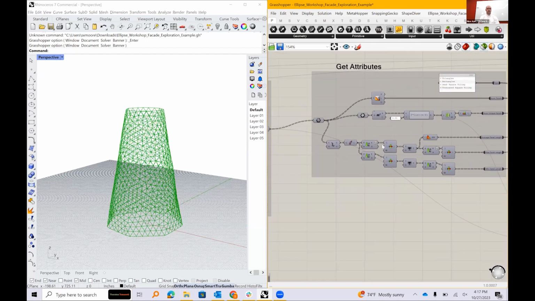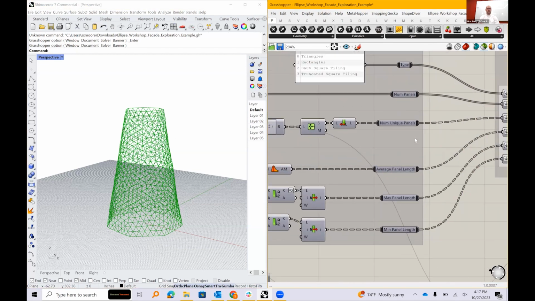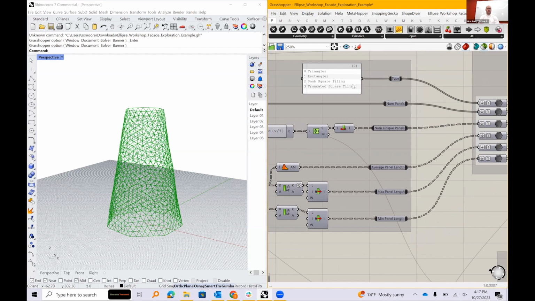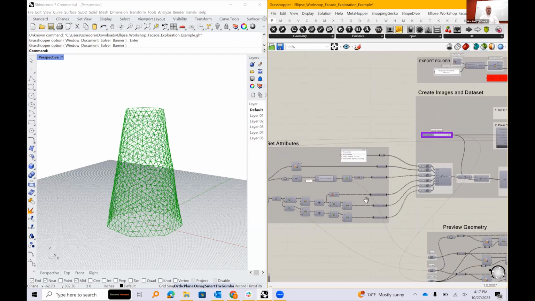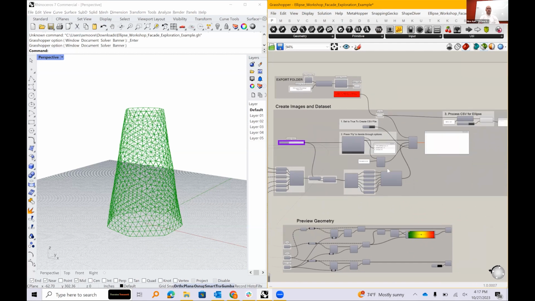And then similarly, like we did before, we're gonna get the attributes of these facade panels. So we're looking at things like the type of panelization, number of panels, number of unique panels, average panel length, max panel length, and the minimum panel length. And then we're going to aggregate all of this information using Colibri to create images and the data set.